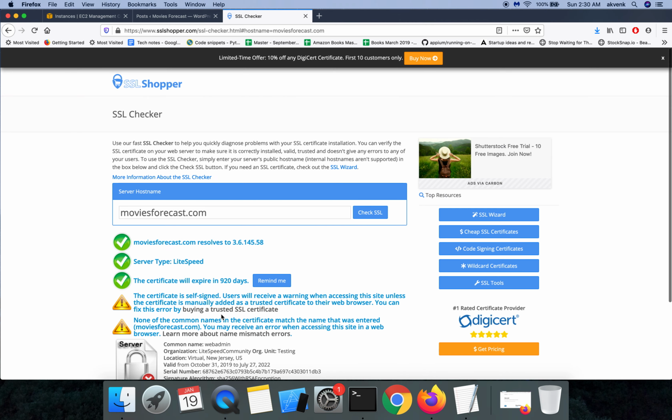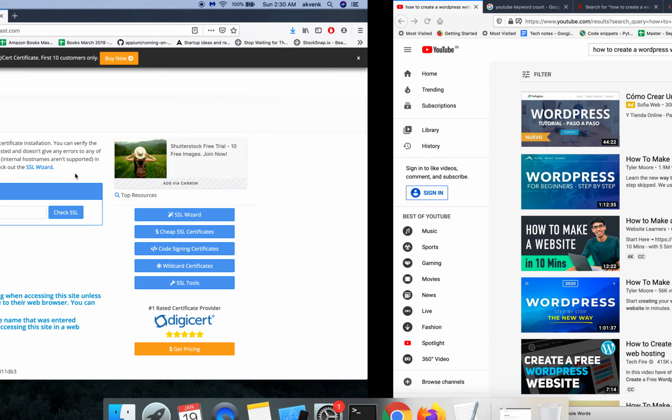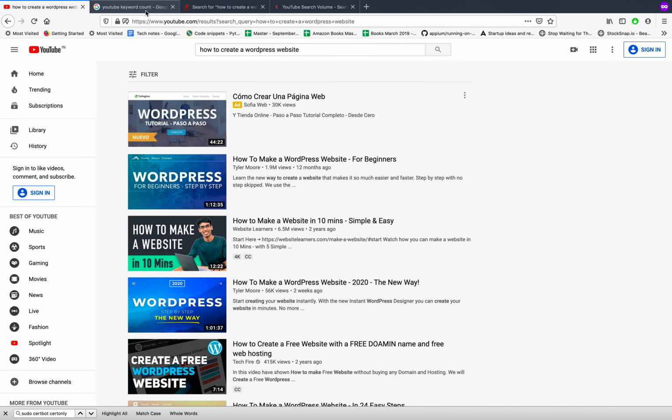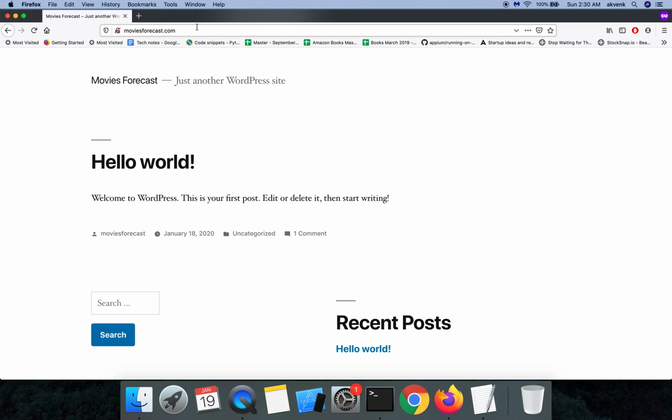So what we are going to do is, so this is my website. You can see there is a lock and then there is a slash over it, which means this connection is not secure. So we are going to make it load on HTTPS.